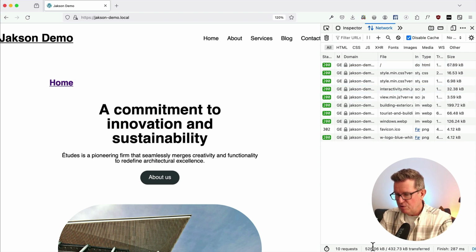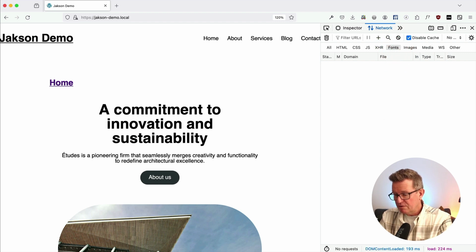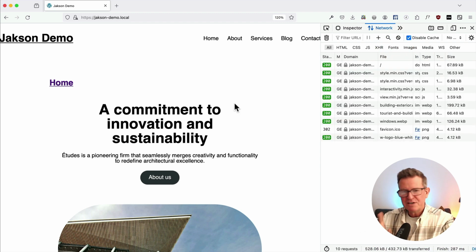And you can see that we are back down to 528, just the text and the images. A tiny bit of this and that going on, a tiny bit of JS. But of course, no fonts. Great, zero requests for fonts. That's our starting point. No fonts, no overhead.